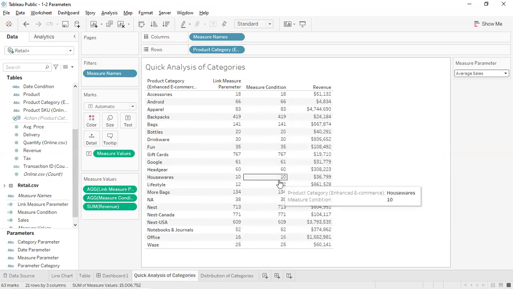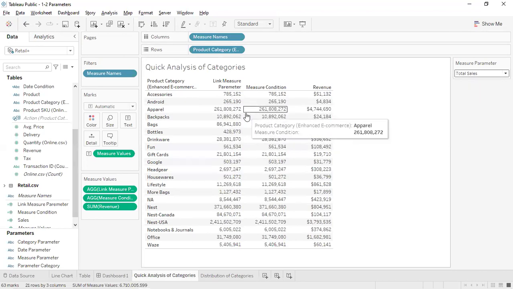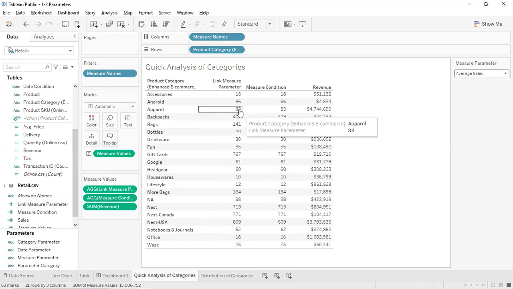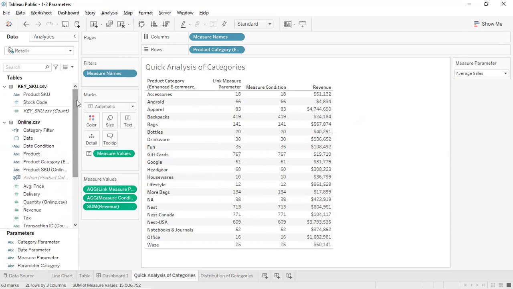You understand? Total order is the count of all the orders, whereas total sales is the sum of all the sales for each category. But the average is having something wrong with it, so that's what I need to figure out. I'm sure that the syntax we entered is correct, but let's see.